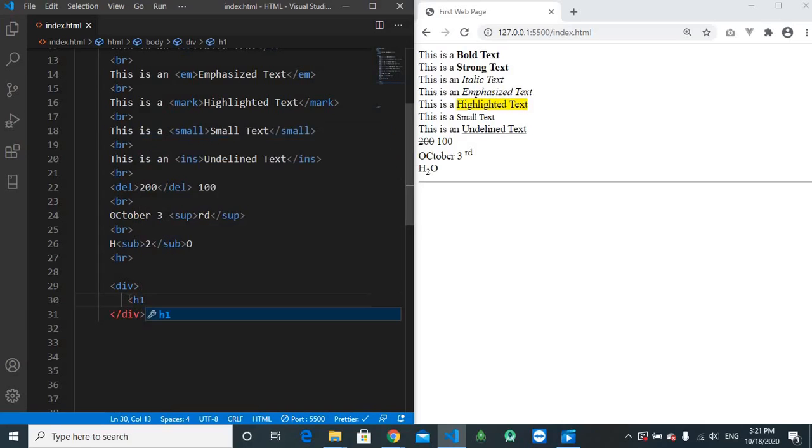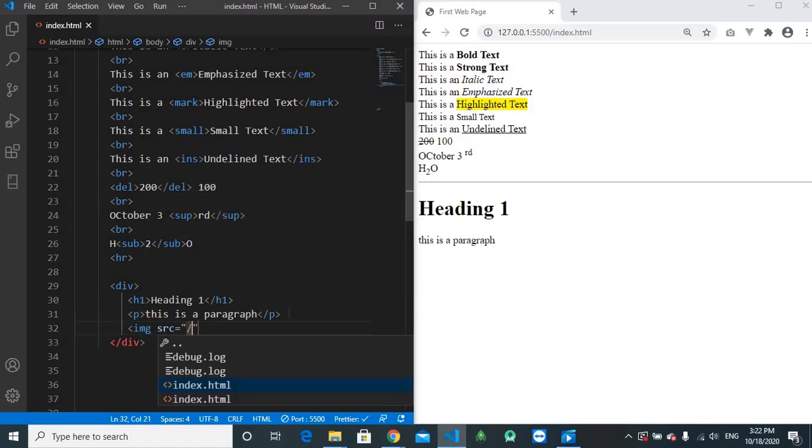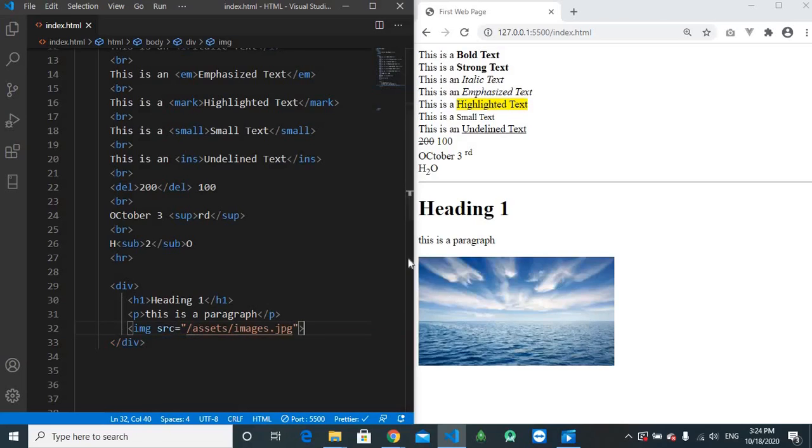So let's start with the H1, heading 1, and then, for example, let's add a paragraph. This is a paragraph, and let's add an image as well. Source, and assets, and here's our image. Now, as you can see, our H1, paragraph, and image are nested inside our div.